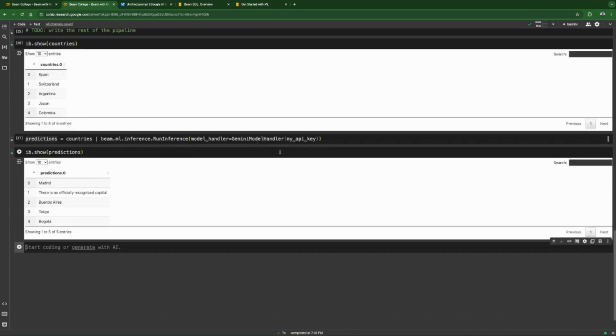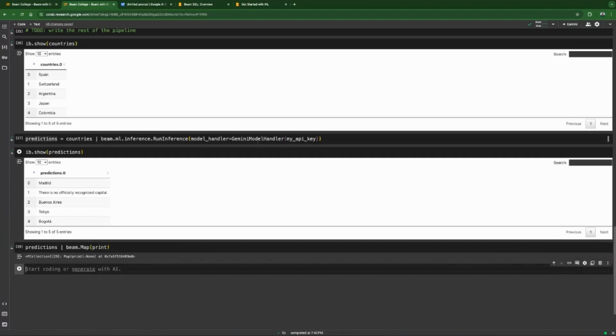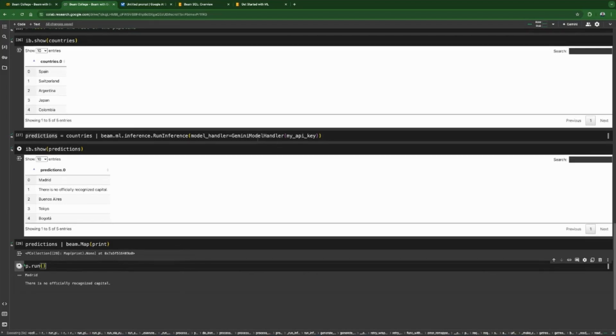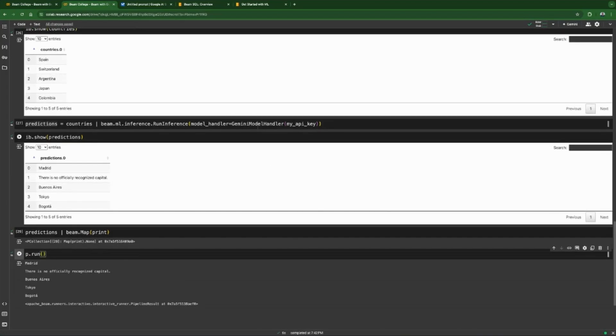Good. What if I want to actually run the pipeline? Then, well, I can add another step here. For instance, I could do a predictions and bin map print, okay? Let's see, this should work, okay? Good. And then I could do a p.run, and maybe I will see some output here, the output of the model, because I'm calling again the LLM, okay? See, here's the output again. So this is running the pipeline. We have been using the interactive runner, and here we are just running the pipeline.